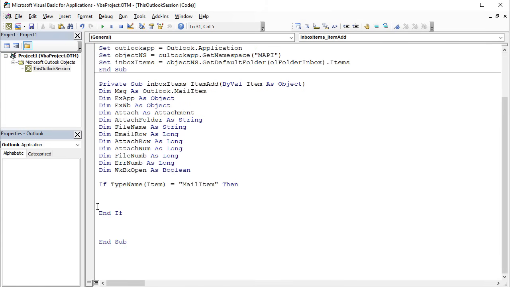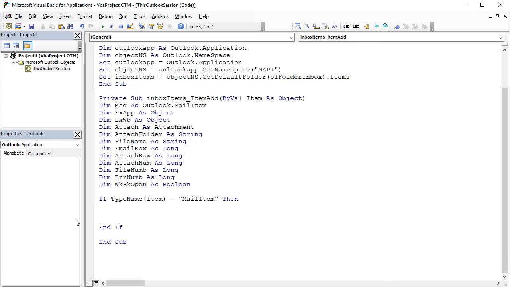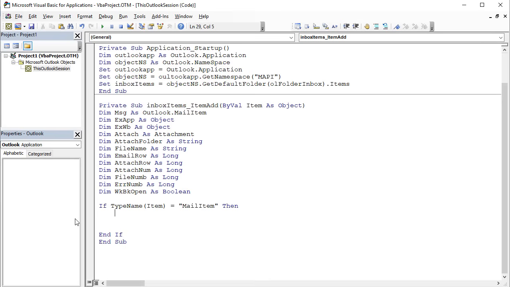So all the code we were going to write is between here. If it's not, it's just going to exit out. We could easily write, if it doesn't equal mail item, then exit the sub. That would be just as easy. So all of our code is going to be written here when we focus on that. We're just focused on if the type is a mail item, then do the following.